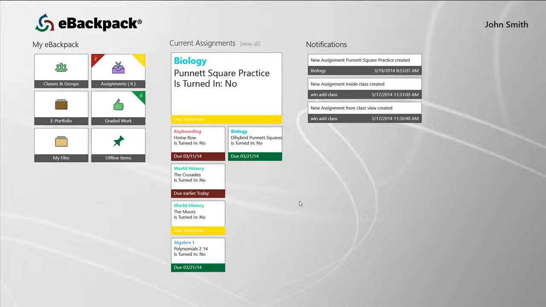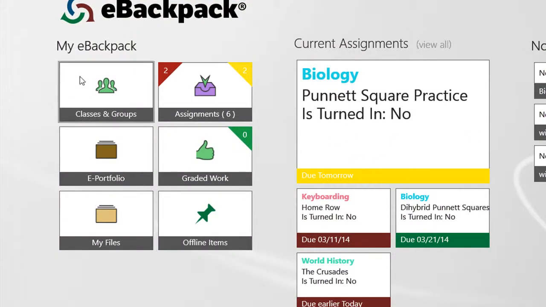We'll start here from the home screen again, and as you can see, the home screen of a student is very similar to that of a teacher. They do have a few less tiles here in the My eBackpack section. They still have classes and groups, ePortfolio, My Files, and offline items. Here we've also added in a graded work since they are a student.